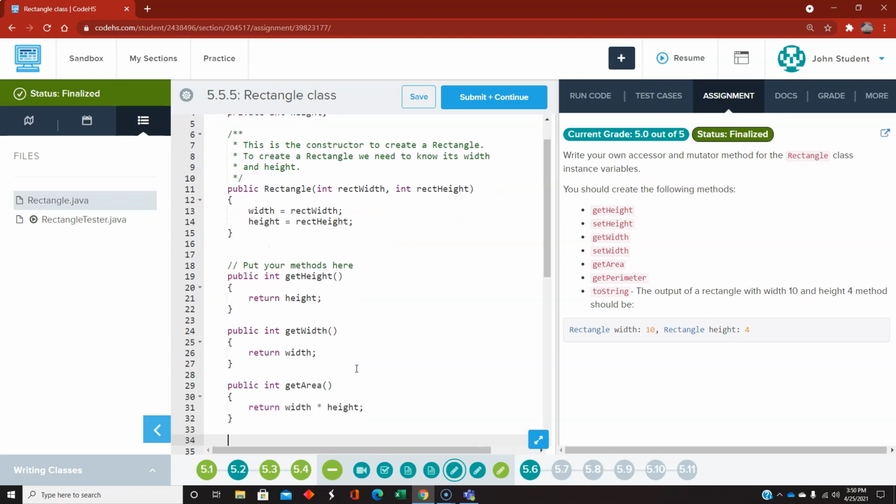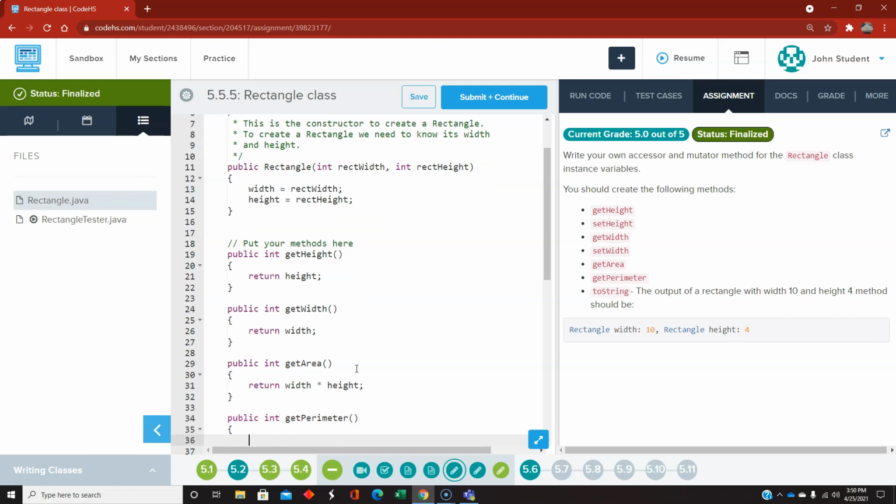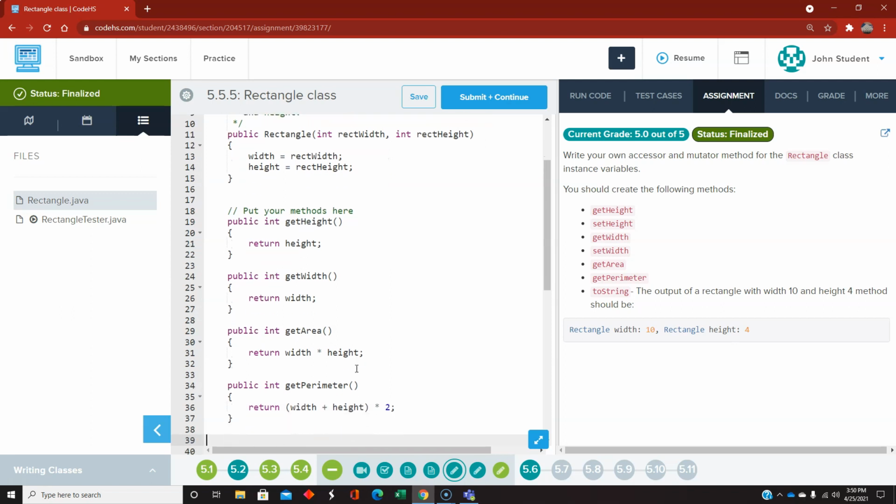And then we have a public int getPerimeter, which we will just return the perimeter, which is the width plus the height, and then that quantity times 2. So there's all the getters.